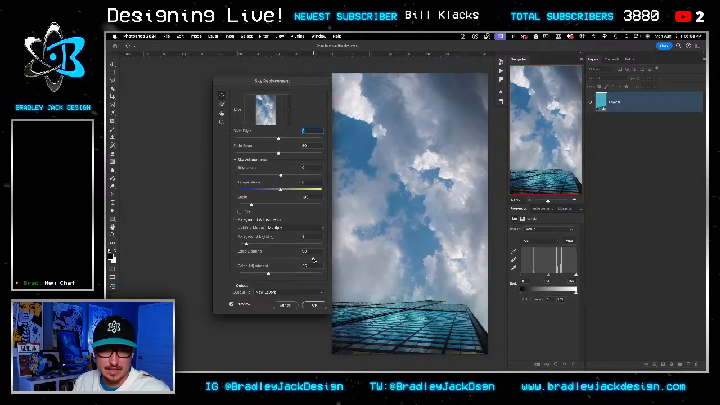We don't need to do that. Edge lighting, up or down. It's changing the edge lighting here. We can do that up. And let's do color adjustment up all the way, and just hit OK.